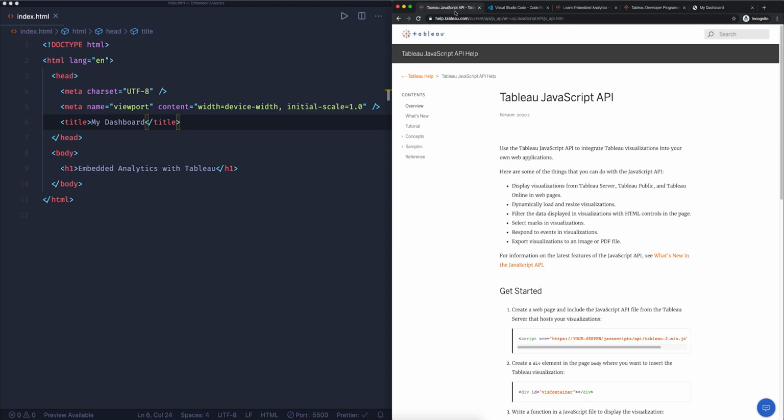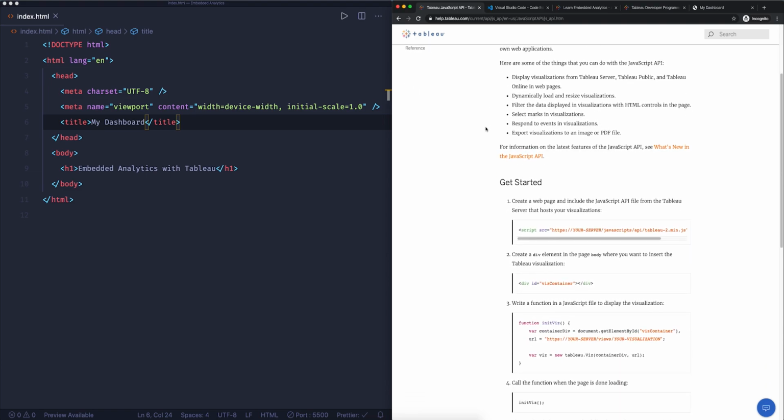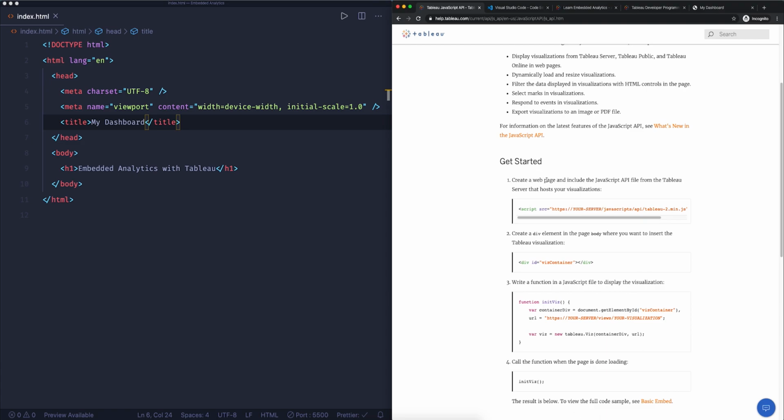Okay, so let's have a look at the documentation here. This is Tableau's JavaScript API documentation for version 2021. And a few things that we need to do. First of all, in order to get started, we need to create a web page. That's already what we've done. And we need to include the JavaScript API for the Tableau server that you're using. We are using Tableau Public. So for us, that's going to be the Tableau Public link.